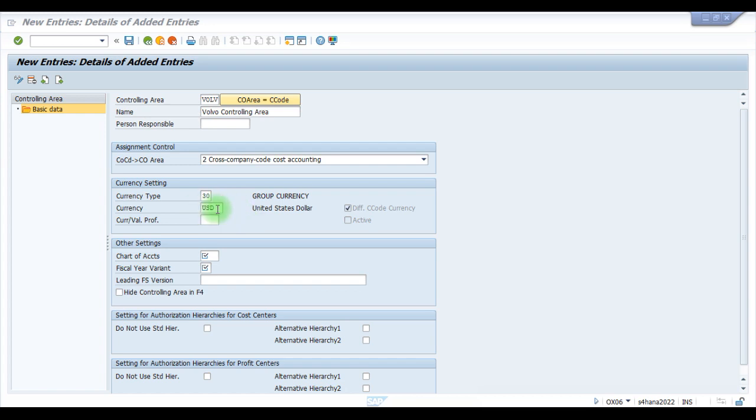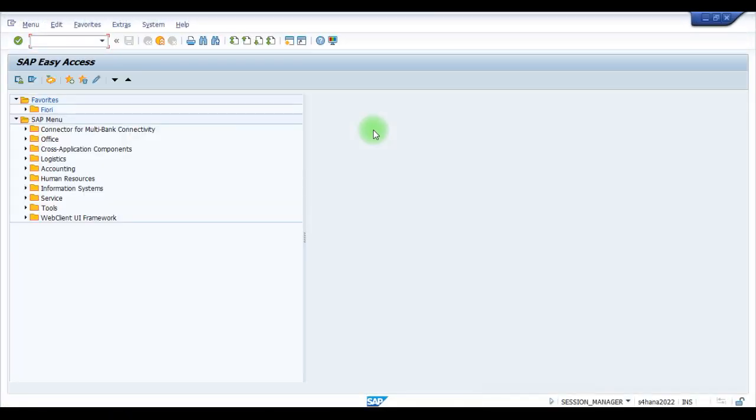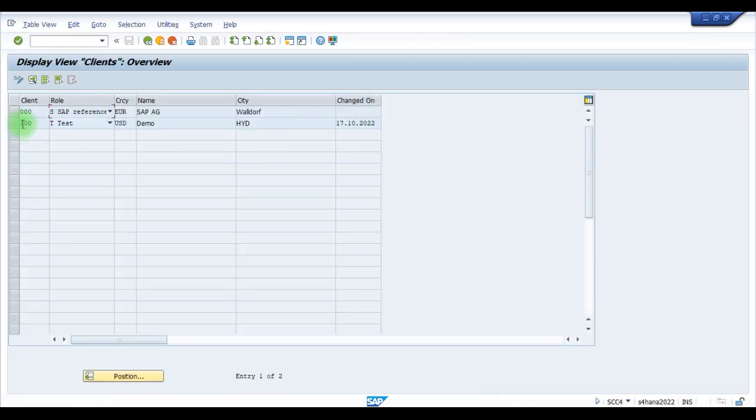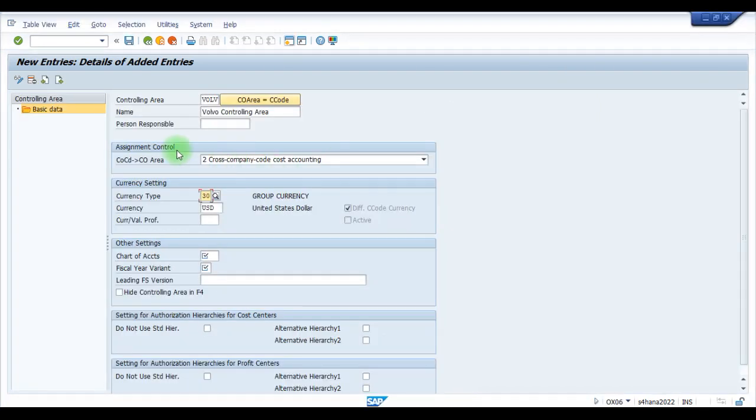As soon as I selected this group currency, I can see that currency USD is updated here. Now how has this currency been derived? This is coming from the client. There is one setting, a one time setting done by the basis consultant. So let me show you, that is called SCC4 transaction code. In this you can see this is our client number 100, and for this 100 client we have USD currency. Okay, this is your group currency. All your group reporting will be prepared in this currency. So this USD is derived from the client setting.